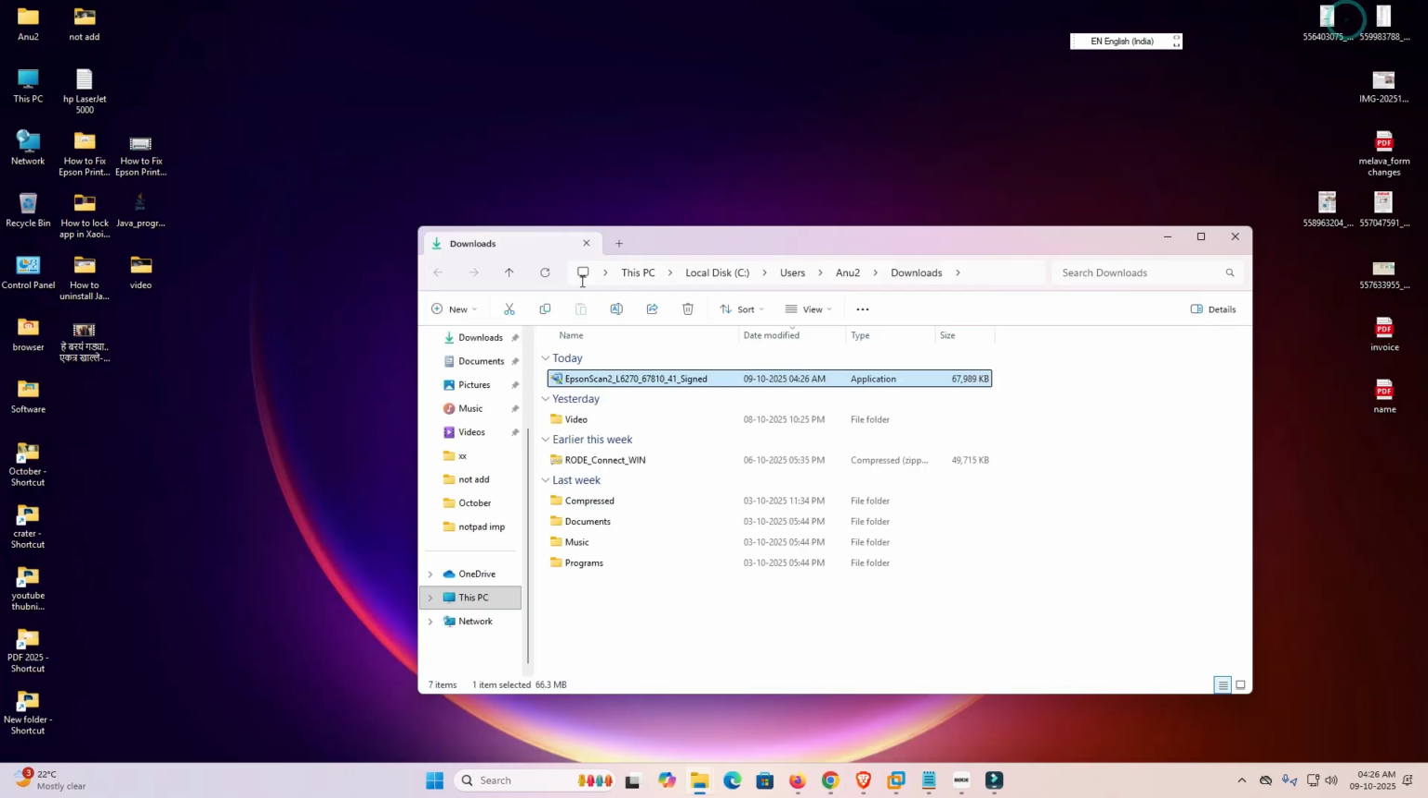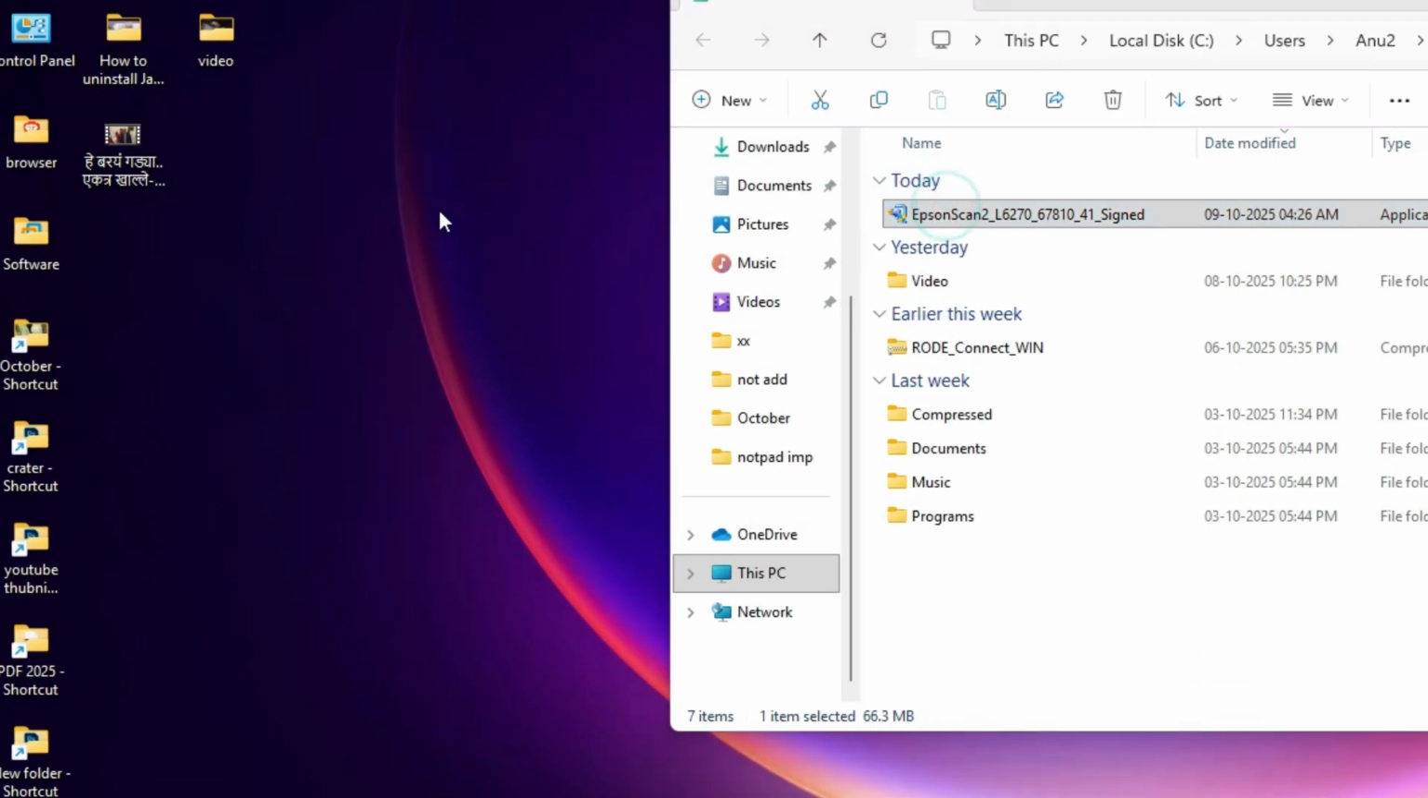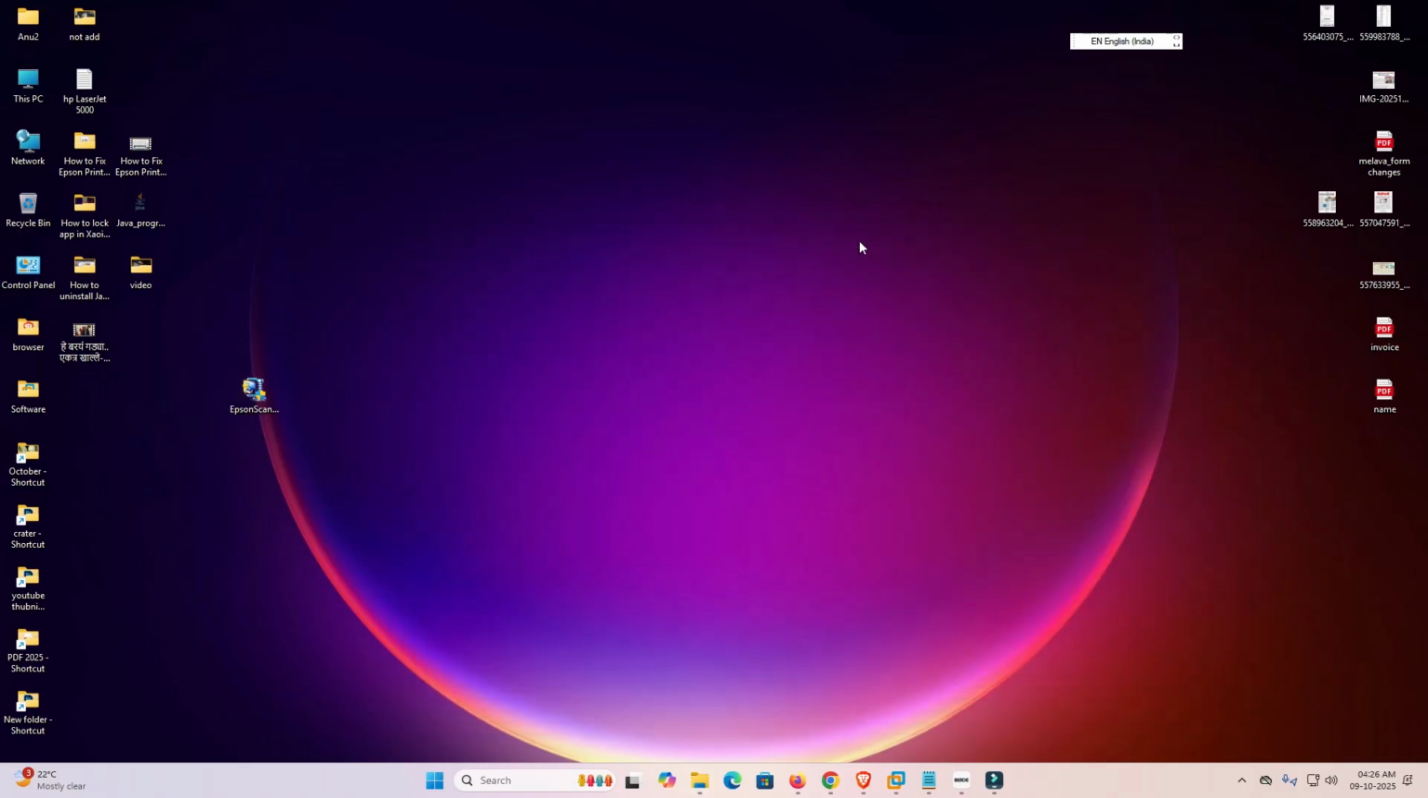Our download is completed now. Click on downloads, click on show in folder, and drag this setup file to the desktop. Okay, the scanner part is downloaded.